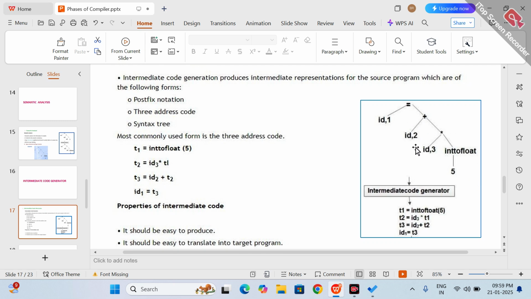Now for id2, we need one more temporary variable, t3. t3 equals id2 plus id3 asterisk into float of 5. This value is stored in t2, so id2 plus t2 here. Now the right hand side is over. We can assign this value to id1. So id1 equals t3. Finally, the value is stored in t3, so we assign that t3 value to id1. So this is the intermediate code generator output.